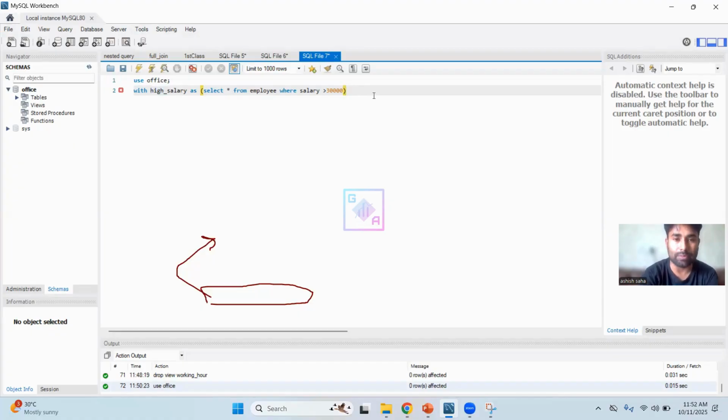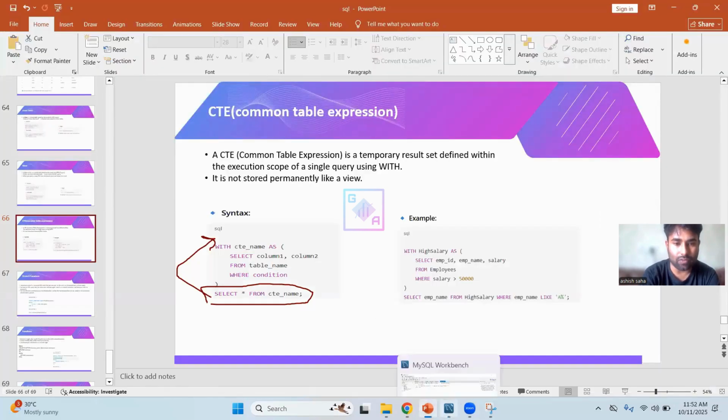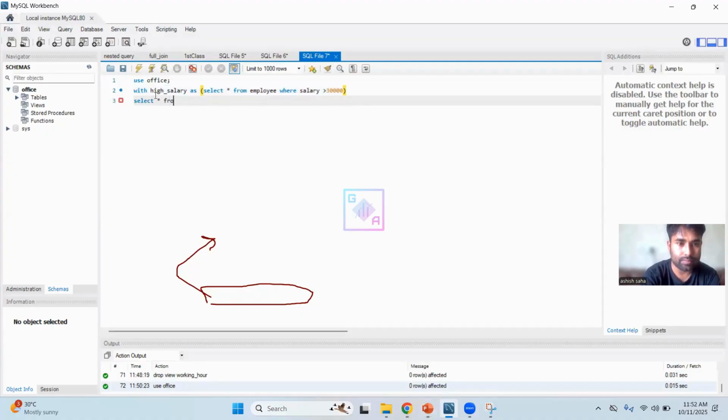I have to simply write directly select star from high_salary, then I write where gender equals M.